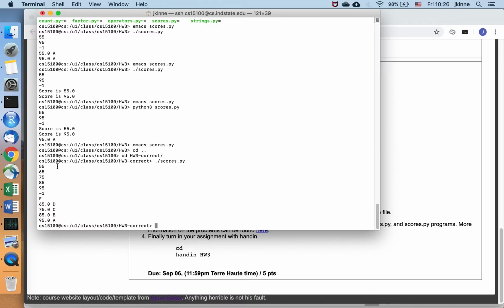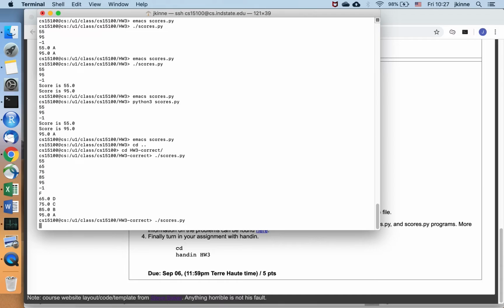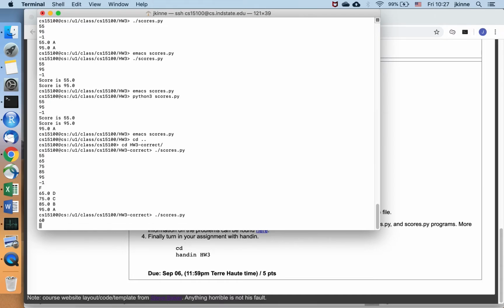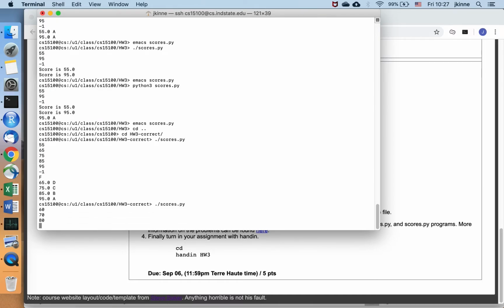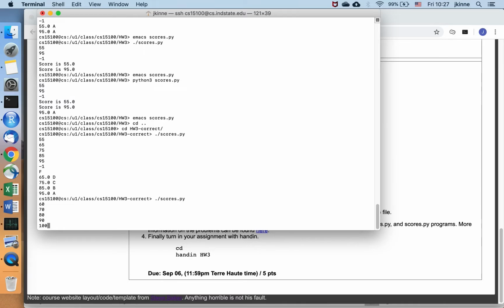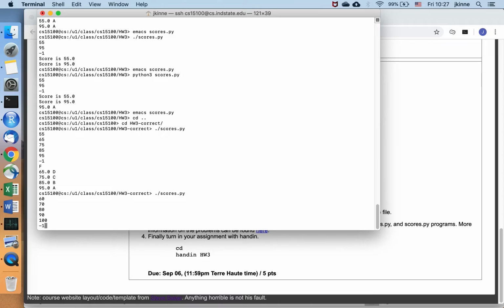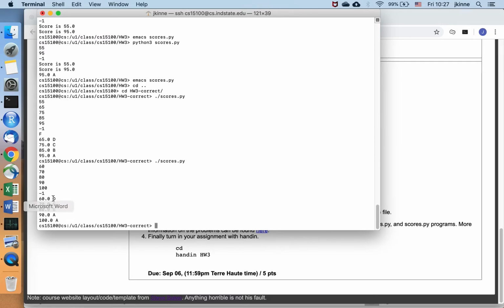Right, it didn't give the score, so I need to change my file to print the score as well. It should have been 55 an F, 65 is a D, 75 is a C. So those are the values. Now what if I do 60, 70, 80, 90, 100, and -1 to stop. So these are the boundary conditions. If you get exactly 60, that's considered a D. If you get a 90, that's an A, not a B.